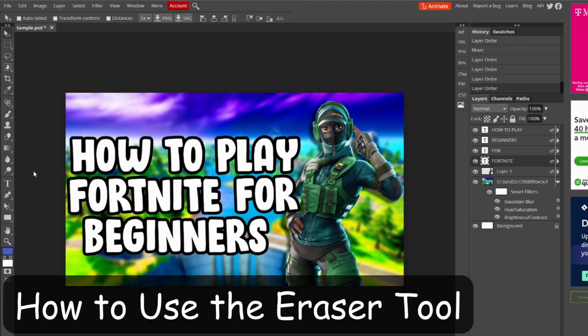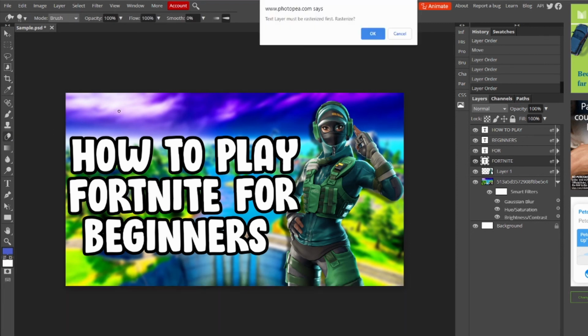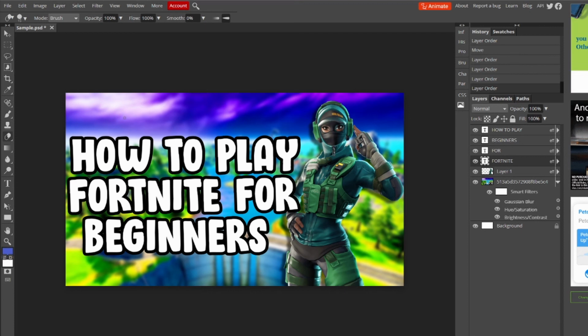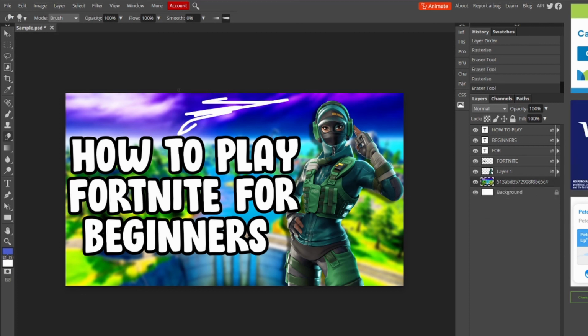And also, what a cool thing, there's other tools that you can use. There's the eraser tool. Basically what you do with this tool is make sure that it's rasterized, and then you can start erasing whatever things you want, and it'll just erase like that.